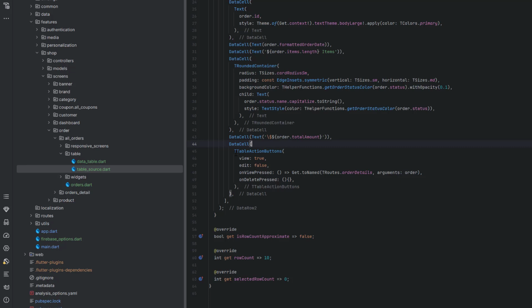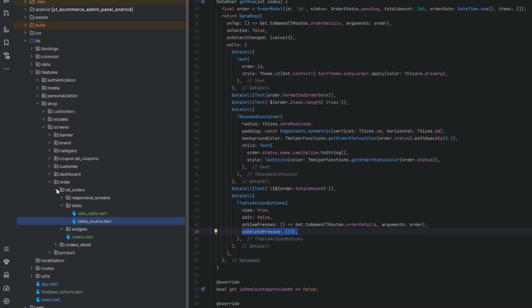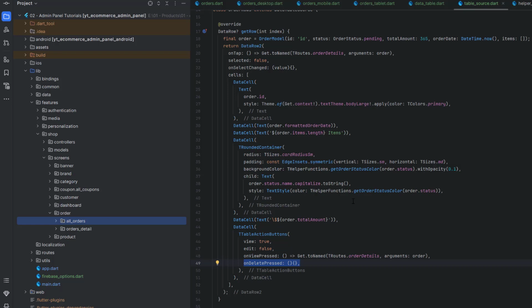The last cell is about action. We are again going to take the view icon button instead of the edit icon button. So edit is false. We do not want to see the edit icon. We want to see the view icon. On view press will take us again to the order detail screen. On delete is not going to do anything, so widgets are empty. But this way, the order screen is now completed.